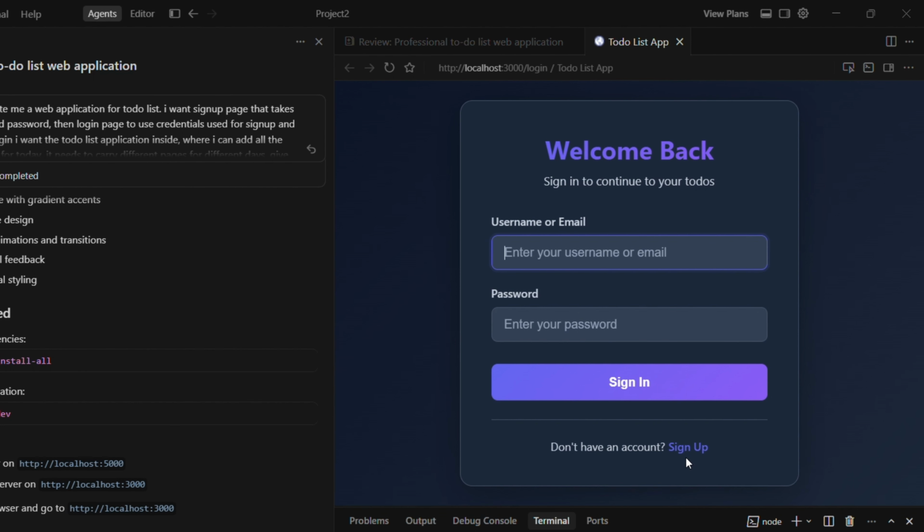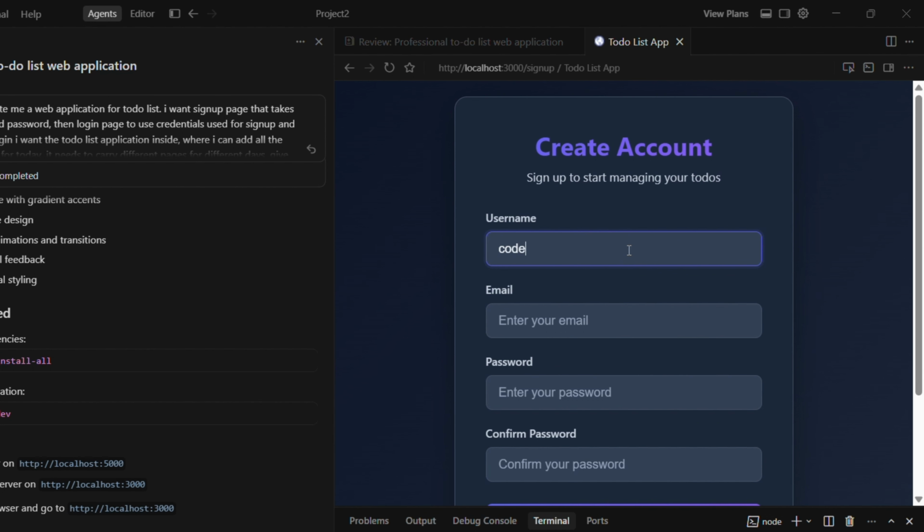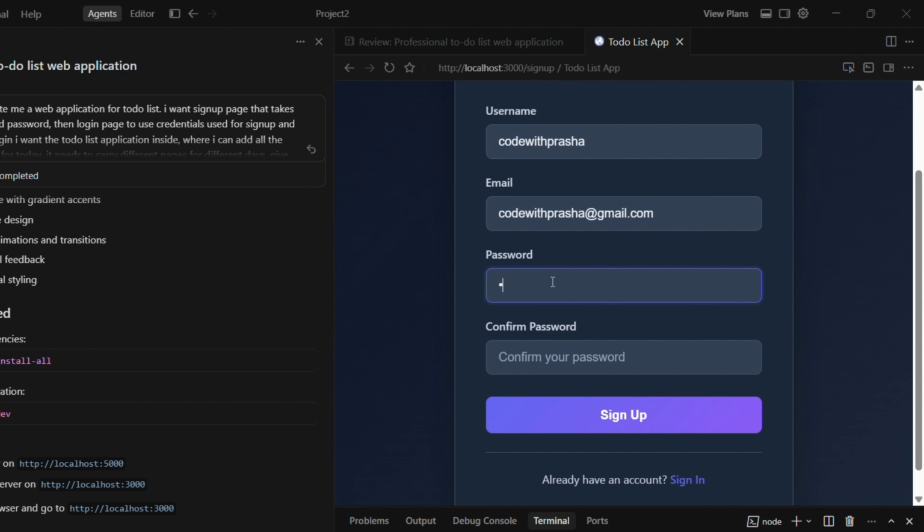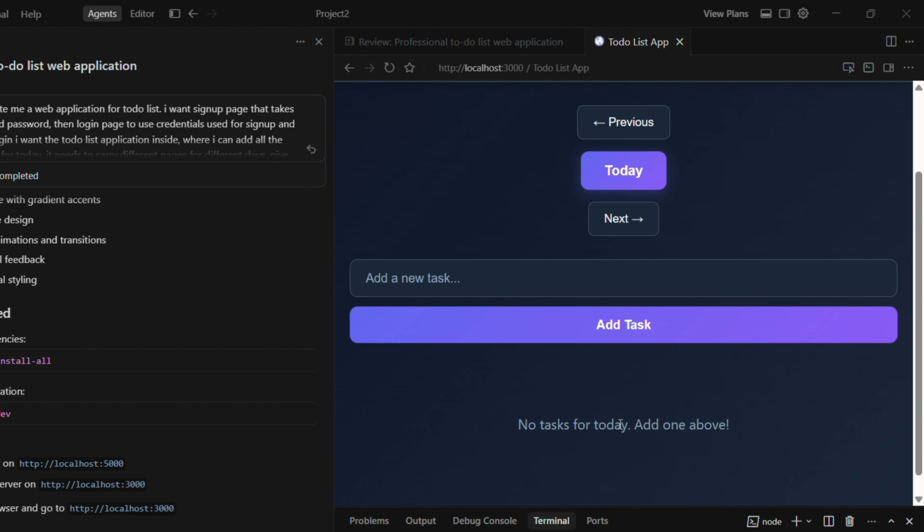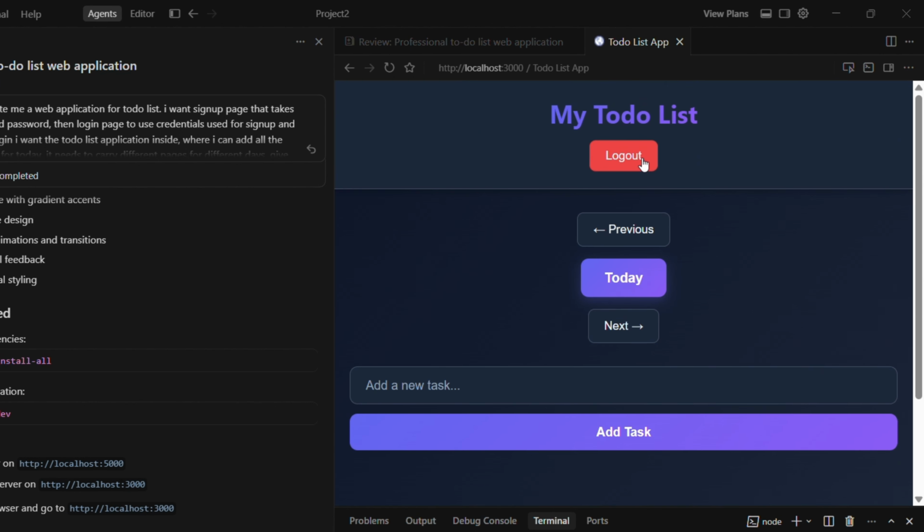Let me create an account. Oh, it's interesting. This time it even added a confirm password field that I didn't ask for. Nice touch. Account created and I'm logged in. I actually like this color scheme better than my first version. But in terms of the tabs and buttons, I like my previous version better.